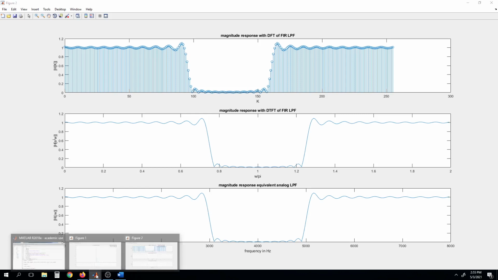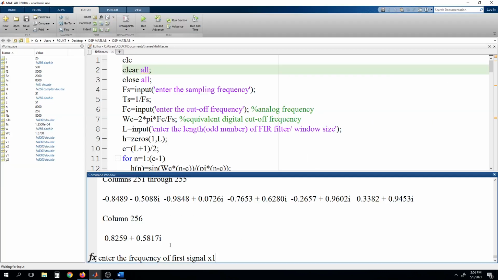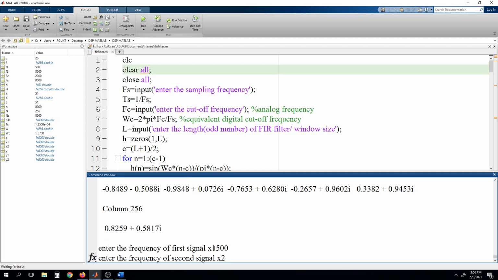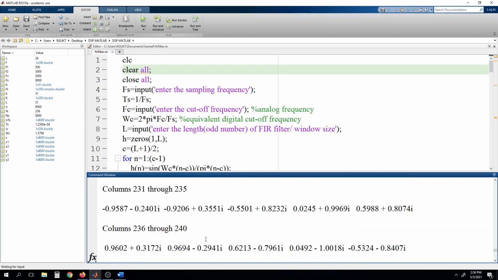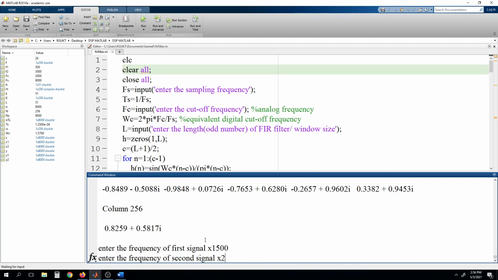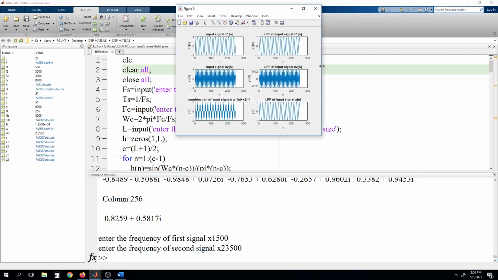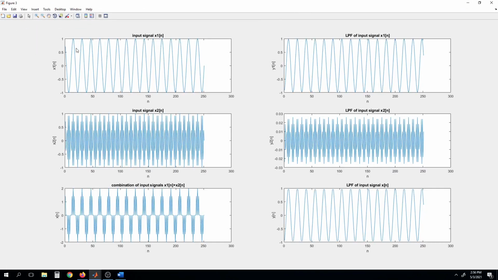Now in this program we need to generate two signals, namely x1 and x2. It is asking for the frequency of x1, so I am giving 500, and for the other I am giving a frequency more than the cutoff frequency. The cutoff frequency was 3000, so I am giving 3500, right? Here you can see that this is the x1 signal, and the low pass filter for this signal also we have written in the code.